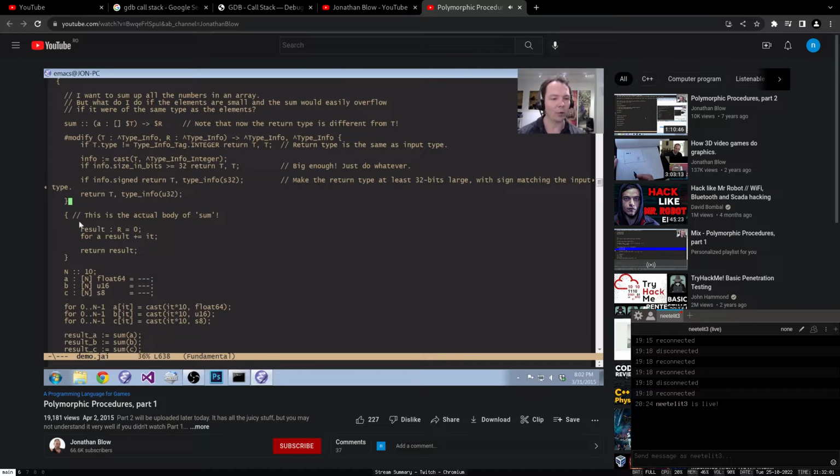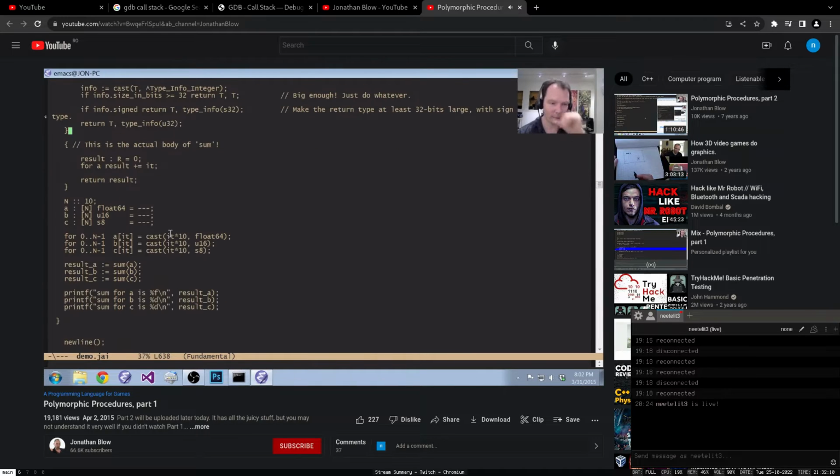So now here's the actual body of sum. Once again, we just got a result. We say for A, add it to the result, and then return result, right? So now down here, we've got 3 arrays of different types. They're starting uninitialized, which is what that means, if you recall that from a very early demo. We're filling the arrays with, at every index, that index times 10, but of different types, right?